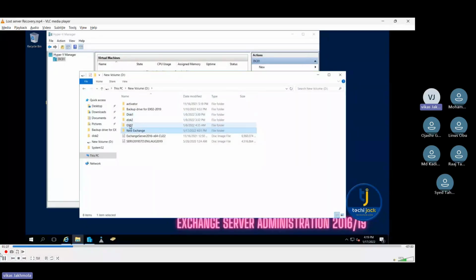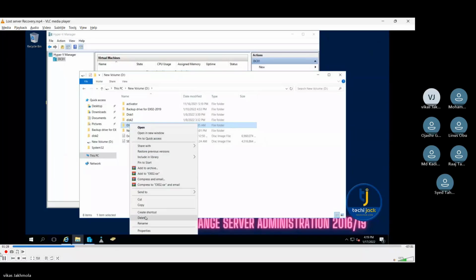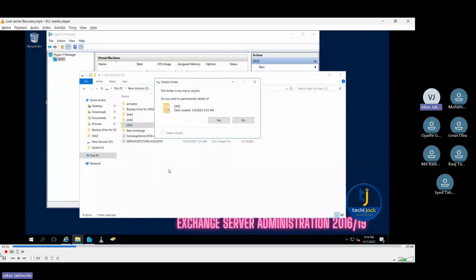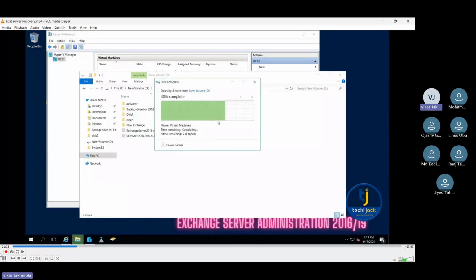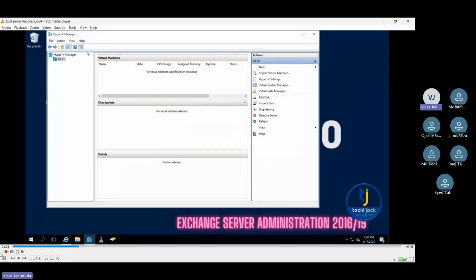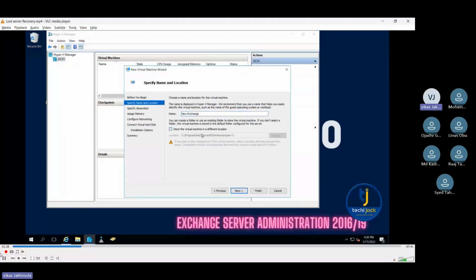Inside EX02, let me delete this complete folder. Now the Exchange server configuration is completely lost. Our complete task is to recover our Exchange server. So let's quickly create a new virtual machine, and I'll give the name as new Exchange.